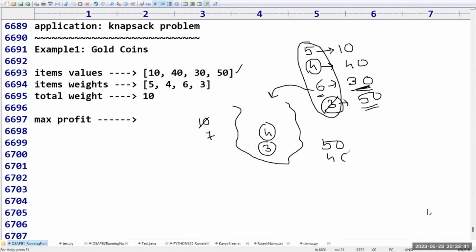Its profit is nothing but 40. Then if you subtract 4, we have 3. But we don't have any 3 with weight, right? We can't take a fraction. So the task is completed. Now my bag is almost filled. So what is the maximum profit that we are going to get in this case? You can see maximum profit is 90.